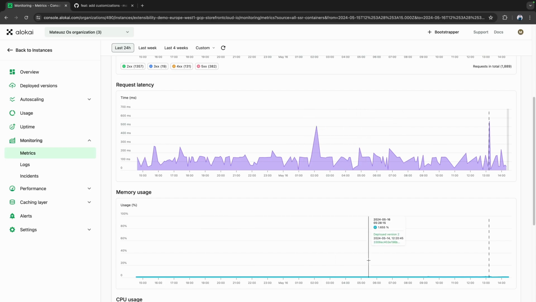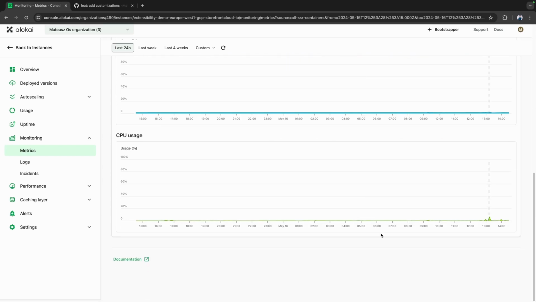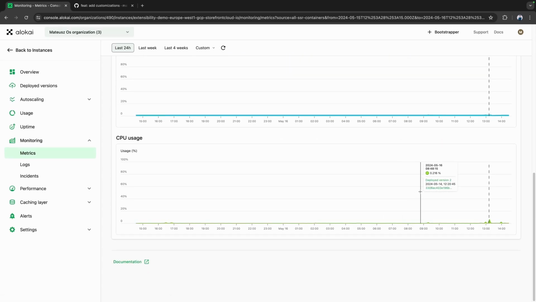Memory usage can give you information about potential memory leaks. CPU usage shows how much of the computation power your instance is using. It's helpful that the deployments are marked with a dashed line. Thanks to this, you can identify whether a newer version improves the performance or deteriorates it. It also allows you to distinguish peaks caused by high traffic from peaks caused by a deployment.